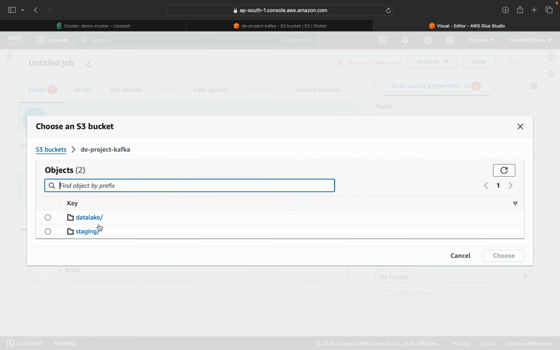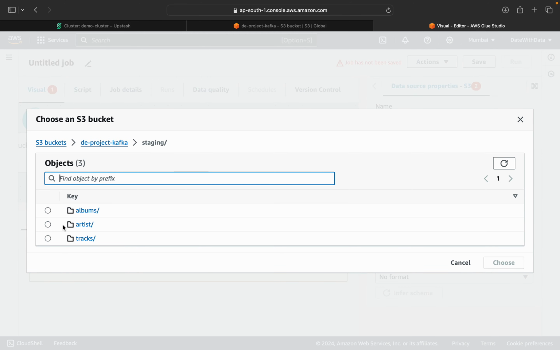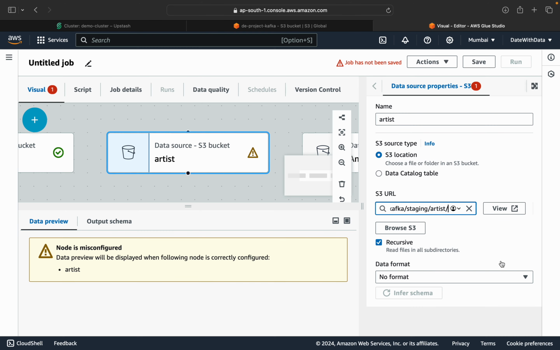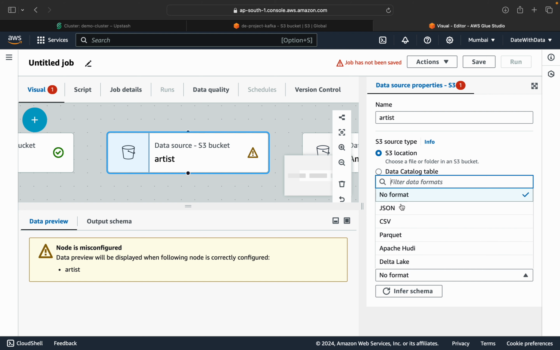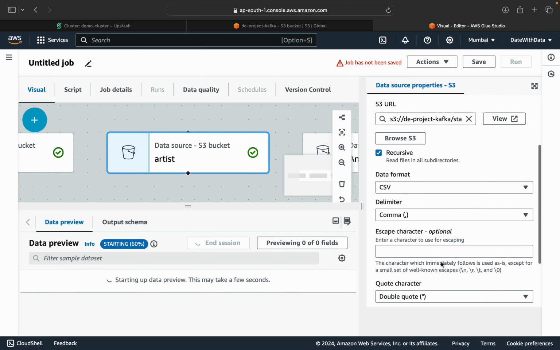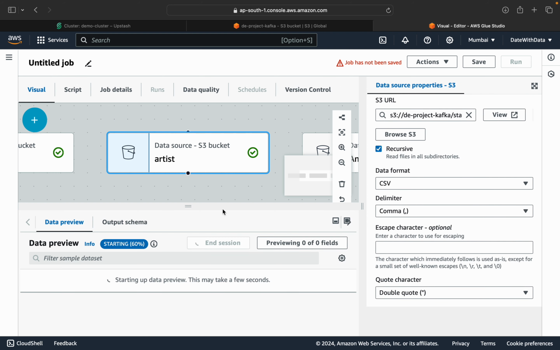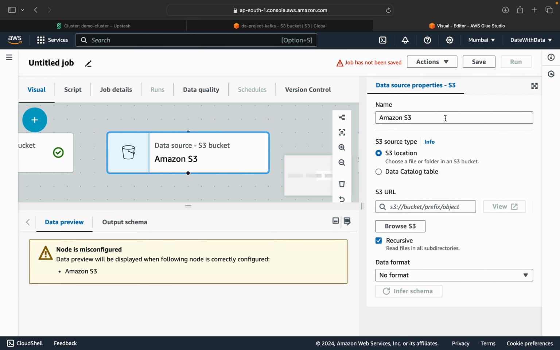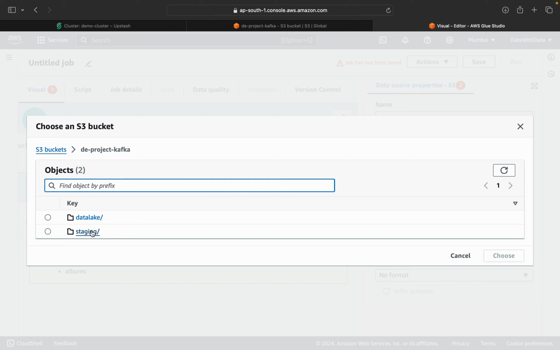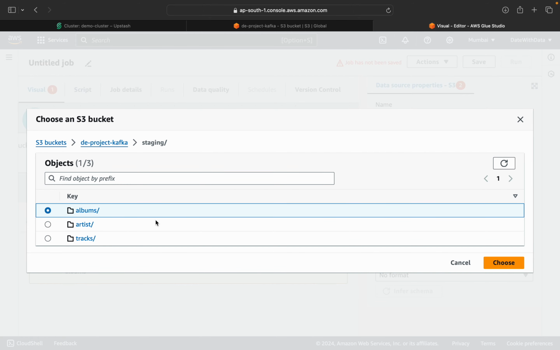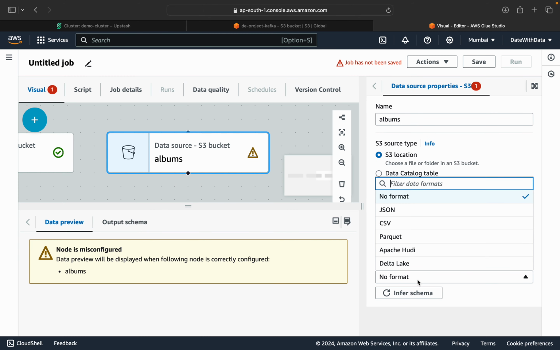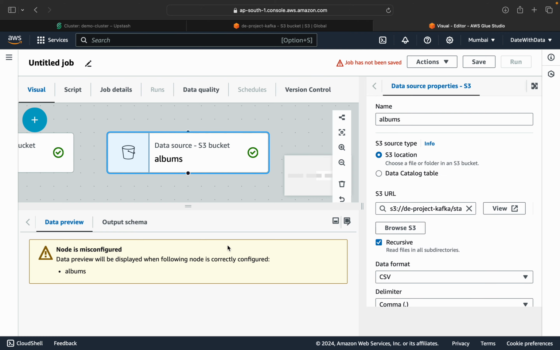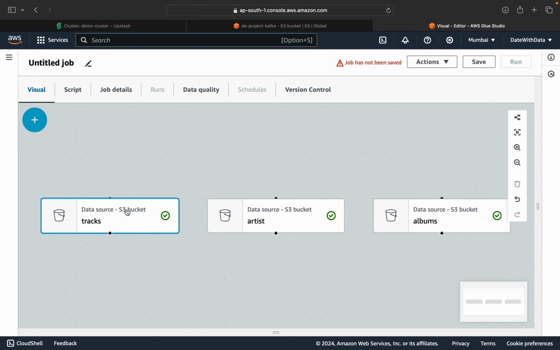Let's browse staging. I can provide a path as artist, then format to CSV. It has started filtering the data. Same way as we have done for tracks, artist, albums. Let's go to browse S3, let's go here, and albums. Let's choose CSV. Now all our three sources are ready.